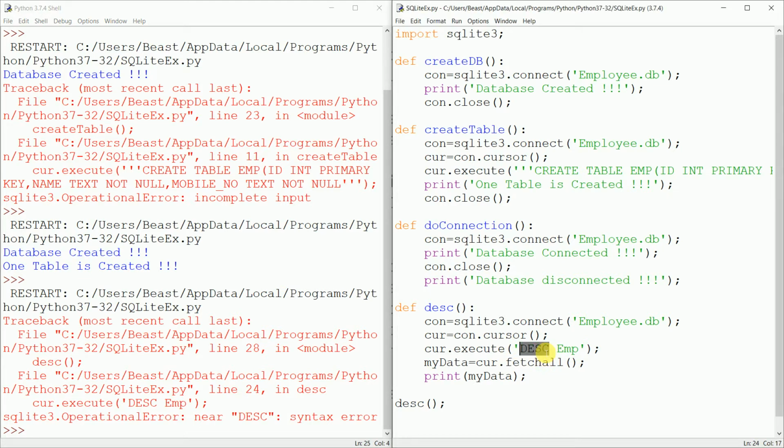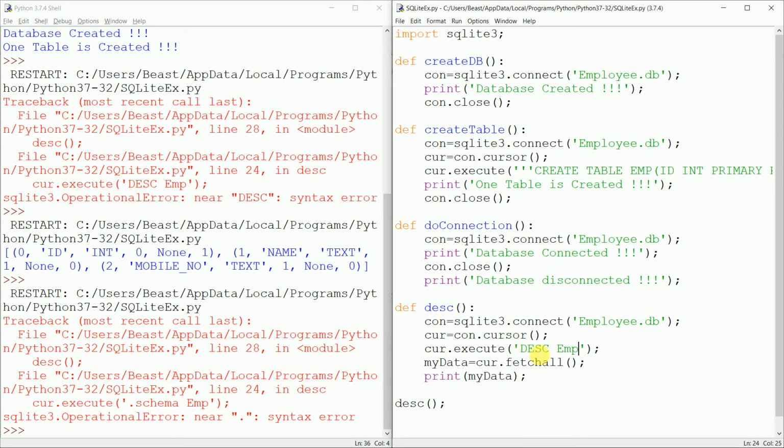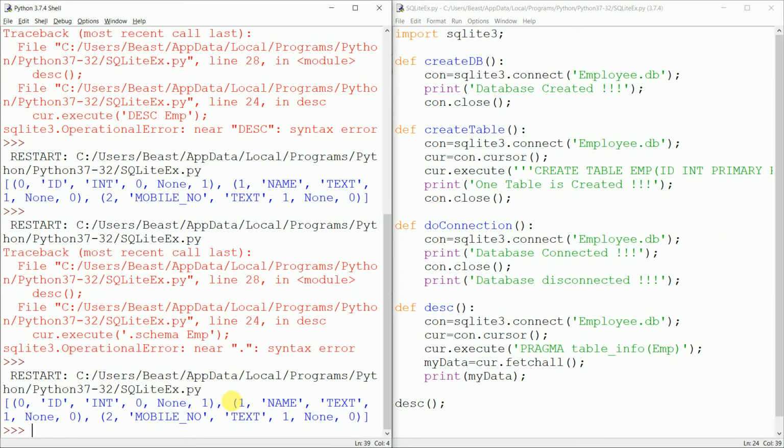What I need is all the columns and rows, so I will write my SQL differently, like this. As desc is not present there, we have another SQLite method, which is nothing but pragma, table underscore info, with the name of the table in brackets. So emp I'm going to write. Let's save this code and run my application, and you can see the table we created as employee, which has id integer and primary key, then name text, and mobile number, which is text. So we got the description right now.